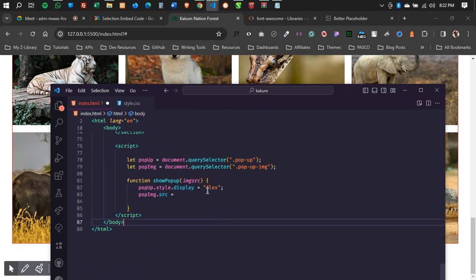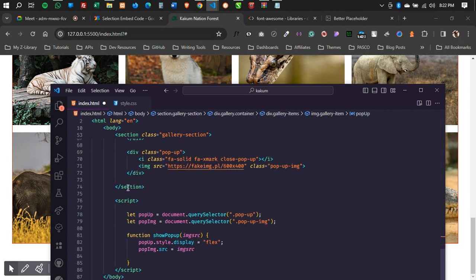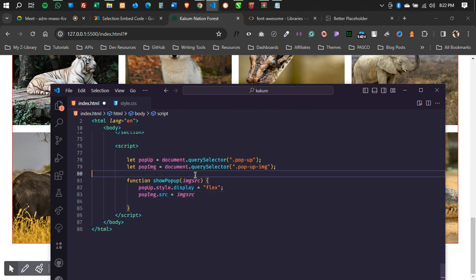Are you getting it? So now that we are defining our function, that's going to be what? Image src, so equal to this. So whatever argument is going to be passed when the function is called, the source of this is going to be set to that particular URL. And that is what we are doing over here.